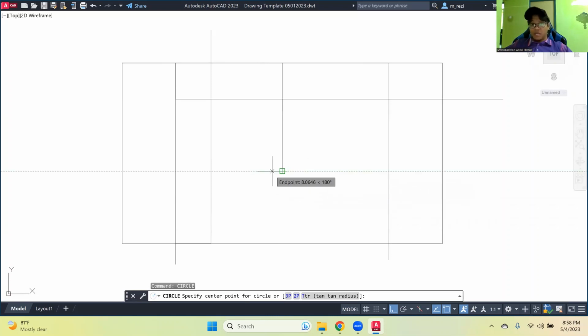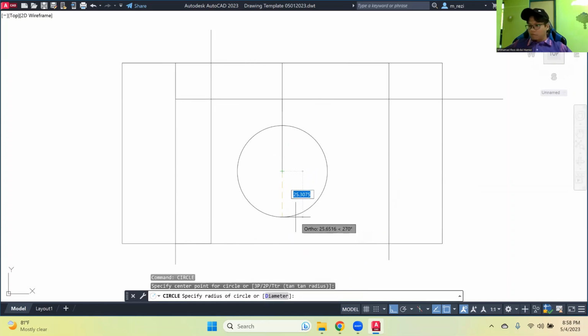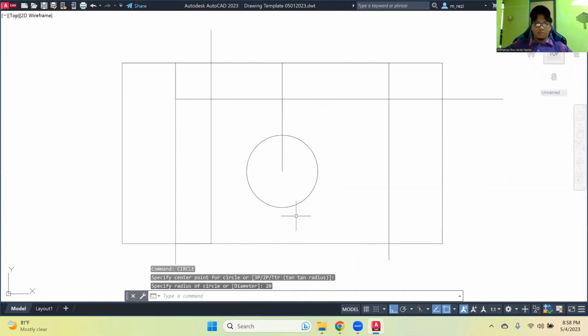Okay, I'm going to create a circle next. This circle, this is my center point. Click here, and I'm going to specify radius, which is 20. All right, let's see what else should I do.